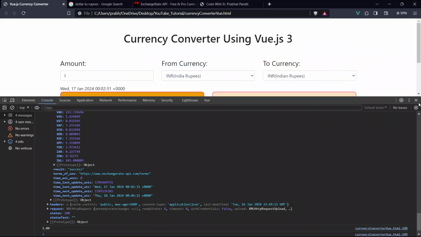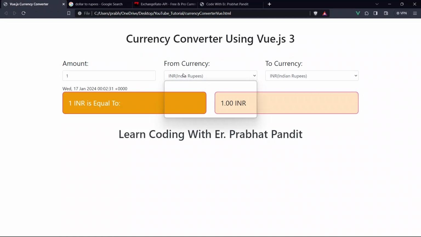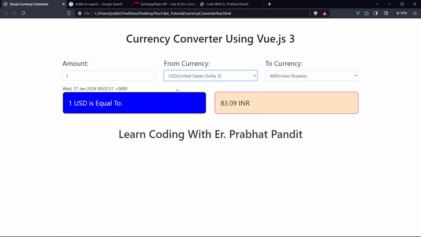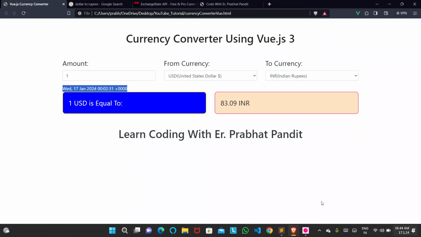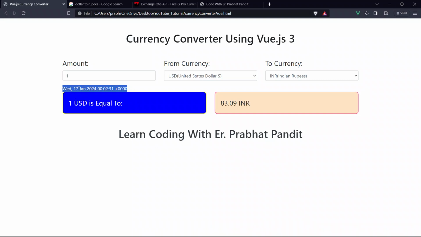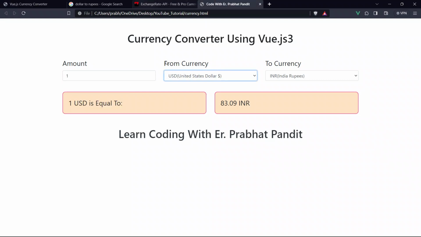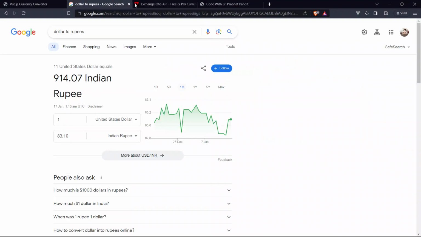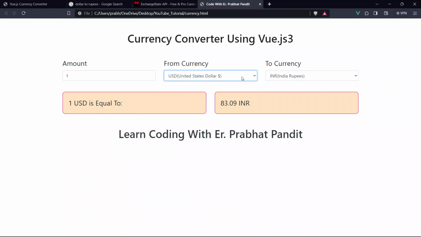Let's not refresh this page. Just change here to USD. Okay, it is also updated now. So see guys, the code is updated at 17 Jan, and today is also 17 Jan. So see, it is also updated now. We'll just show this code also. So see guys, our currency converter is matching with the Google currency converter. Our code is working fine.